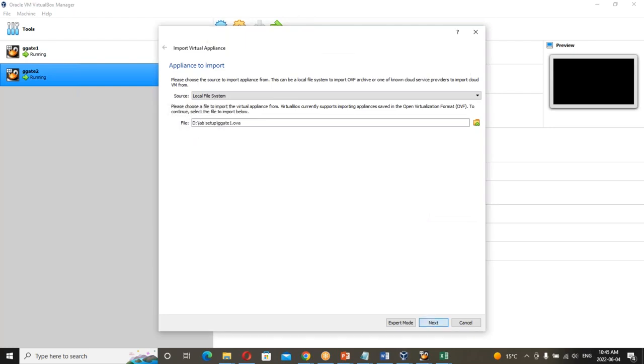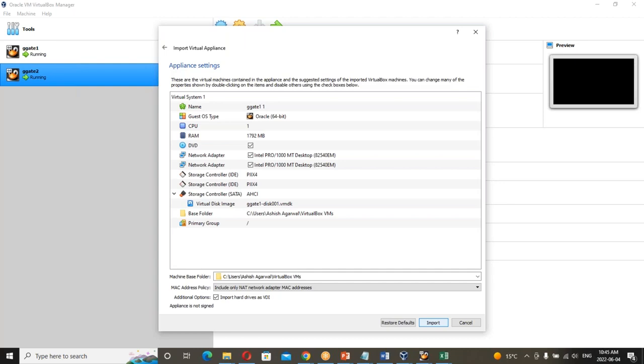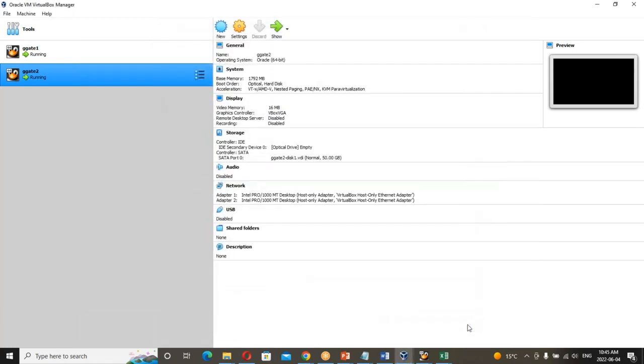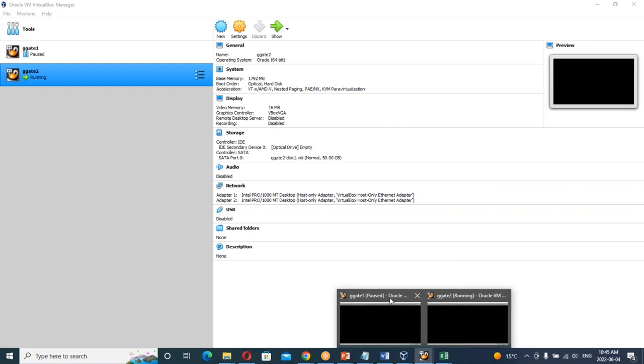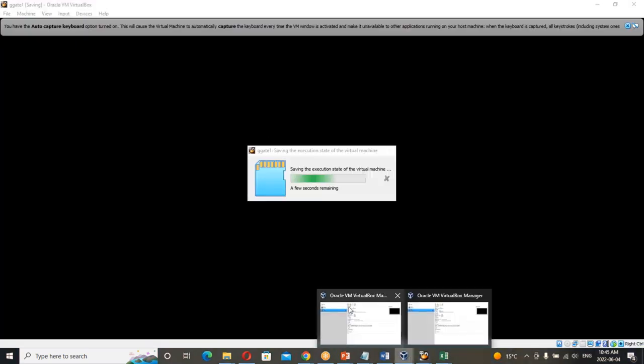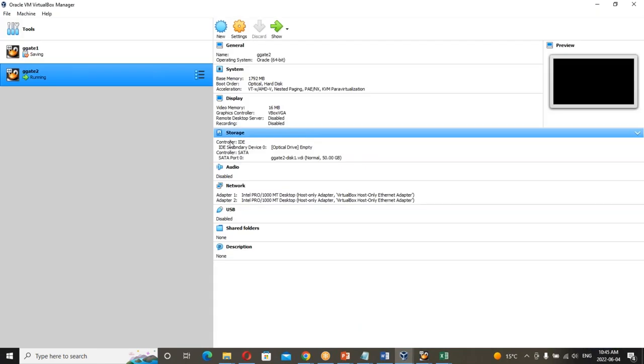Okay, then click on Next. Now here, under MAC address policy, select Generate New MAC address for all network adapters, and then click on Import. It will import ggate1 for you. So your ggate1 will be imported successfully. Once your ggate1 is imported, then you need to clone your ggate1 to ggate2. So let me stop this. Okay, so now you have to clone this ggate1 to ggate2.